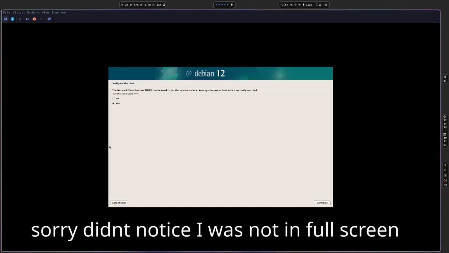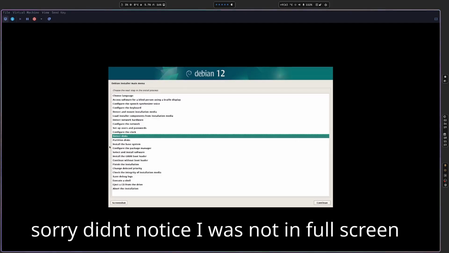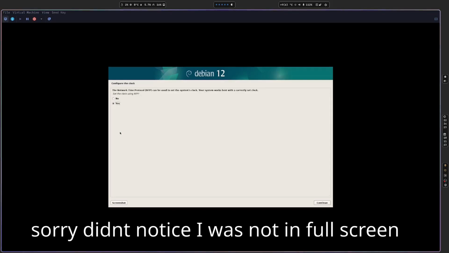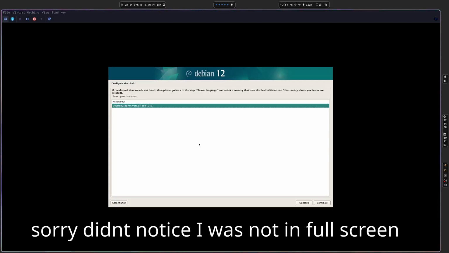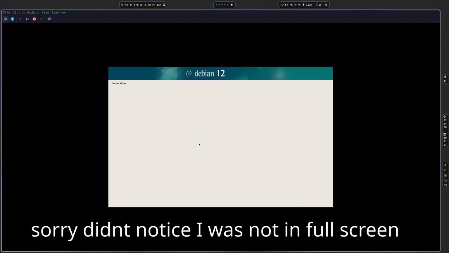And then configure the clock. Yes. And then yes. Asia Seoul. Oh, nope. Actually, it's on UTC. So yes. The hardware clock is on UTC. Okay, sorry, my mistake. Detect disks.